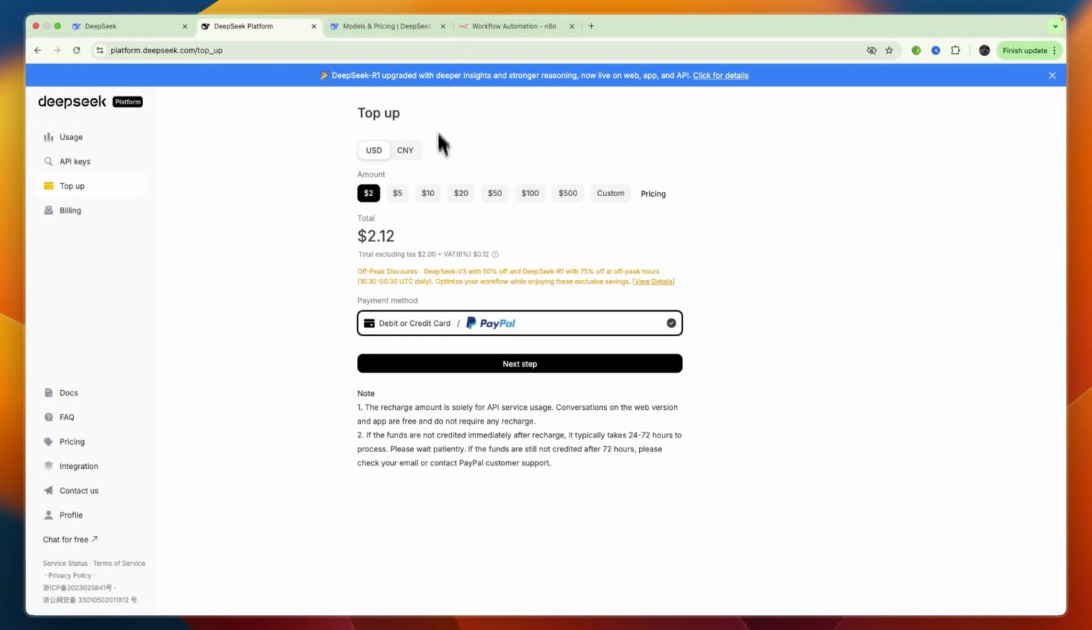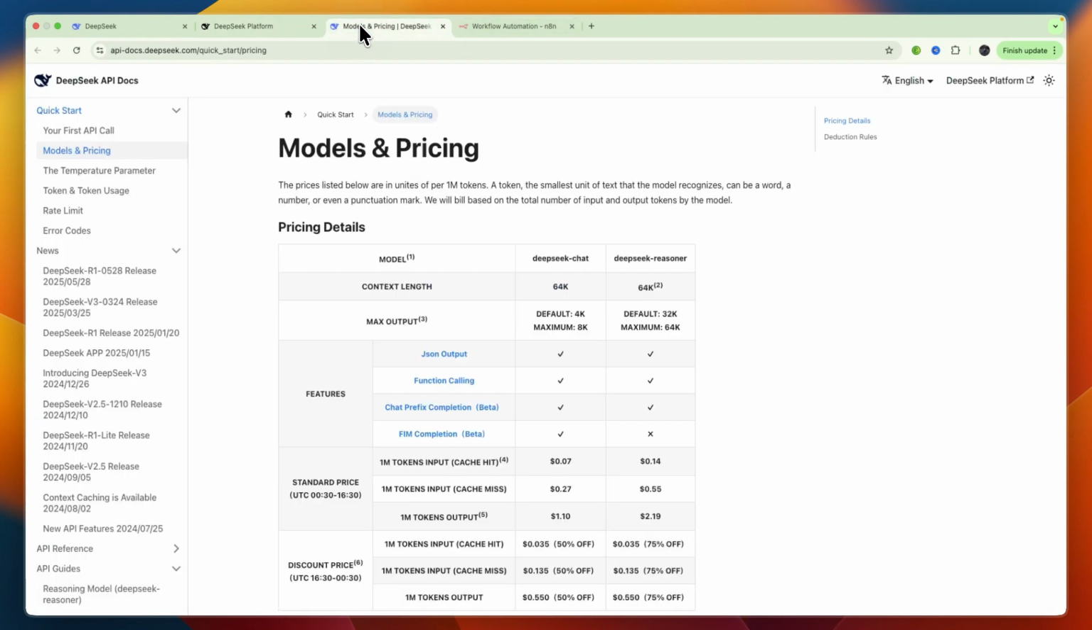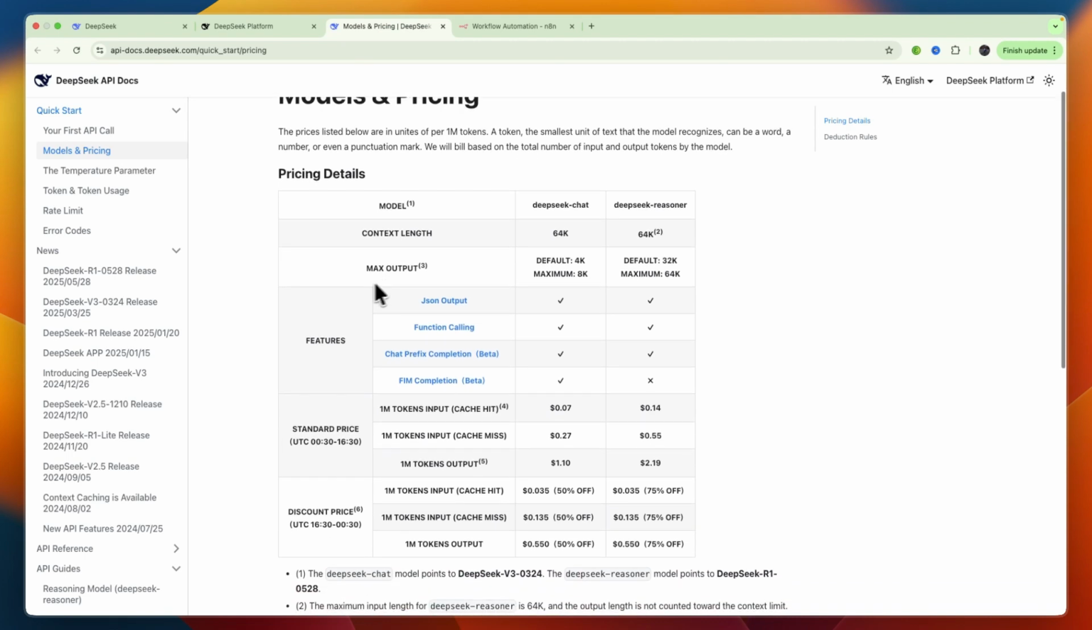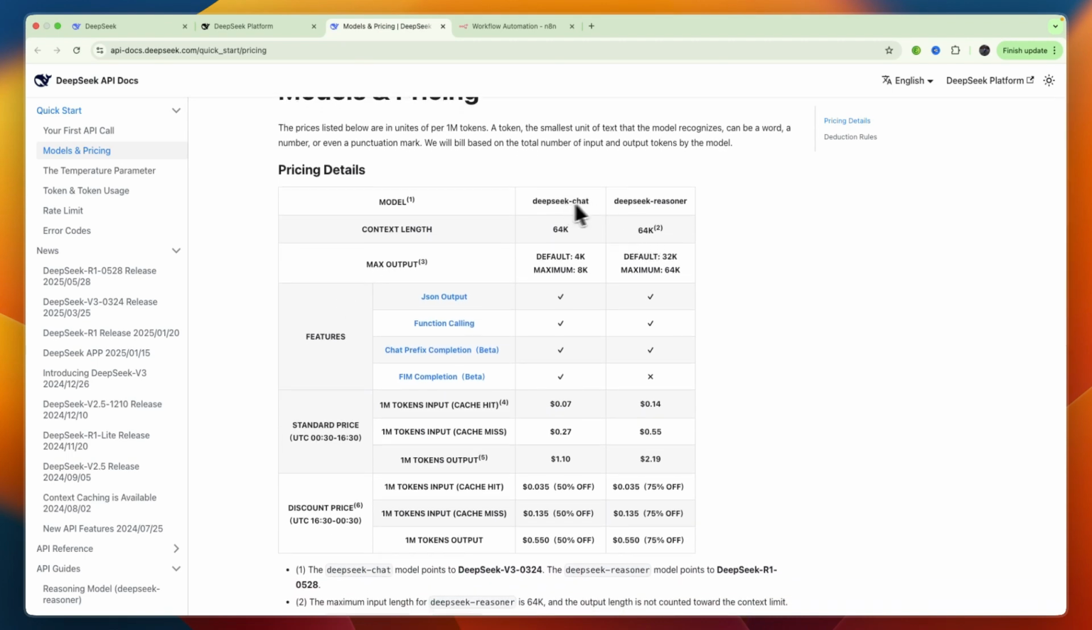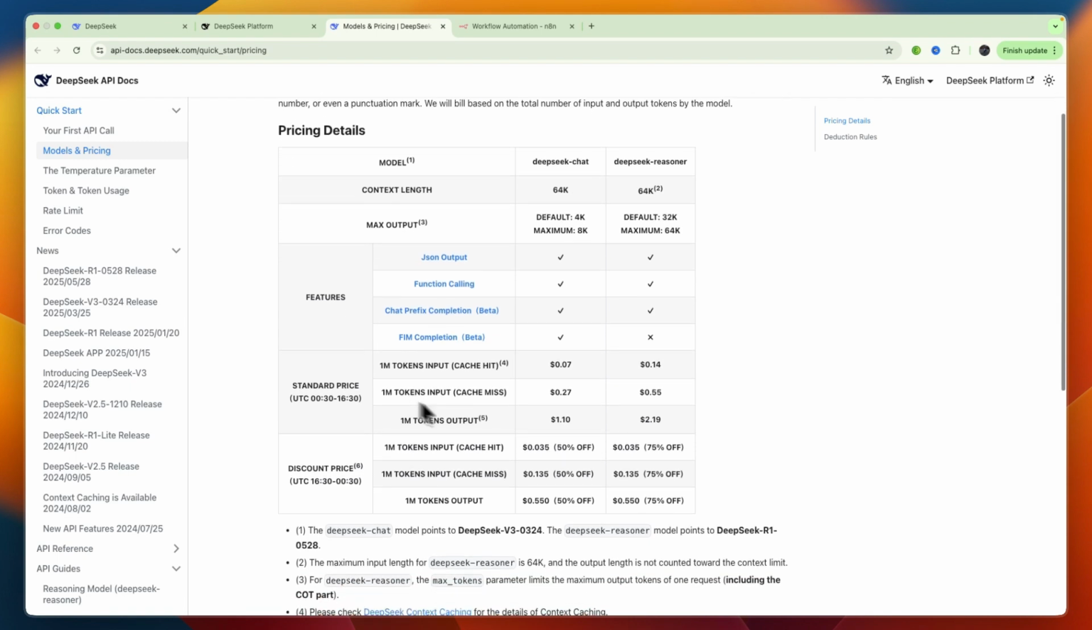And if you're wondering how far, for example, $5 gets you, you can see right here how much everything costs. So you have Deepseek Chat as well as Deepseek Reasoner. So it depends on which one you need. But then here you can see how much the tokens will actually cost. So it even depends on the time that you are using it in.